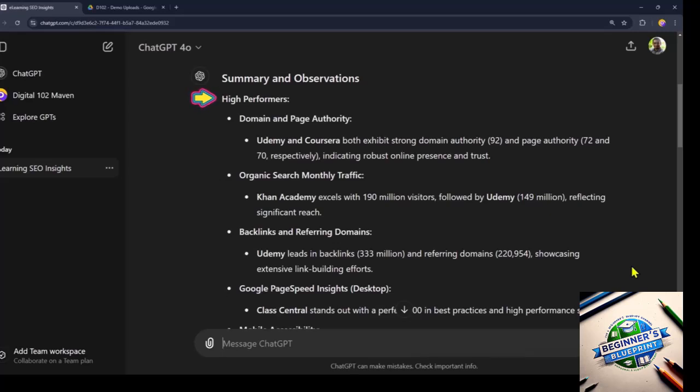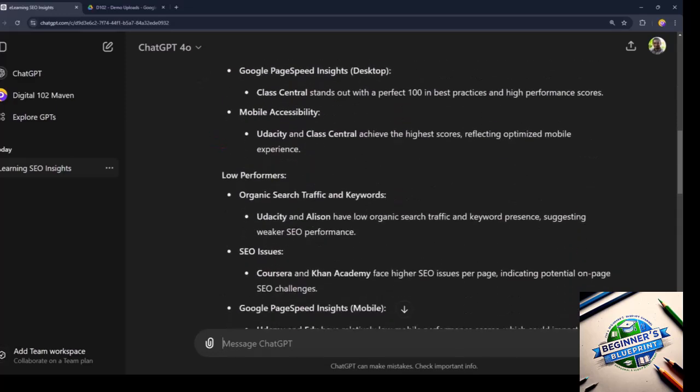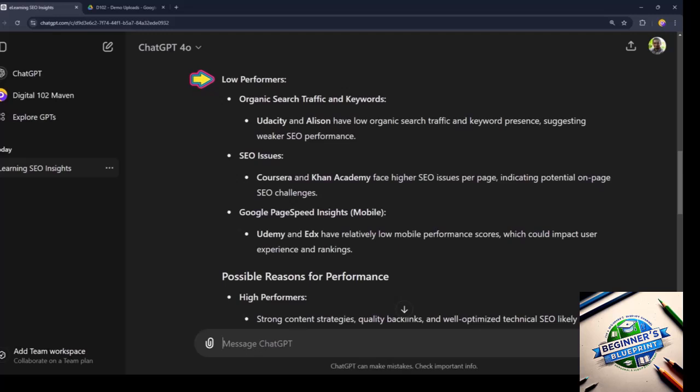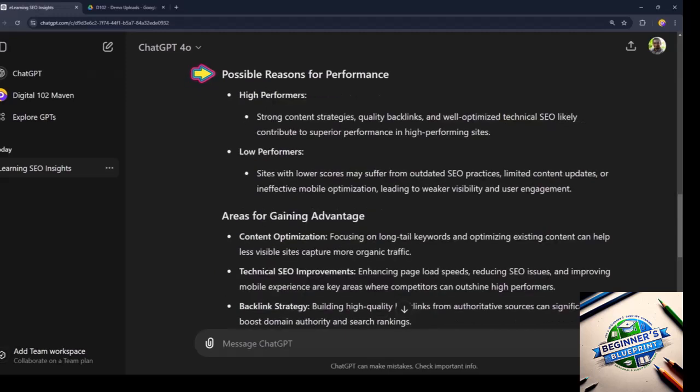ChatGPT has identified high performers across each of the parameters, making observations and providing inferences with each. It's gone on to do the same for e-learning sites that seem to have underperformed across some of the criteria based on the data evaluated. Then the model's gone on to provide reasons for high or low performance, identifying various areas that could lead to either high or low performance.